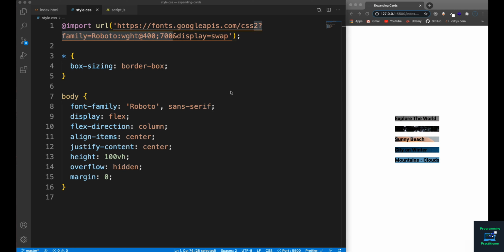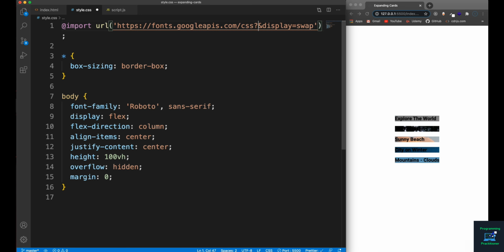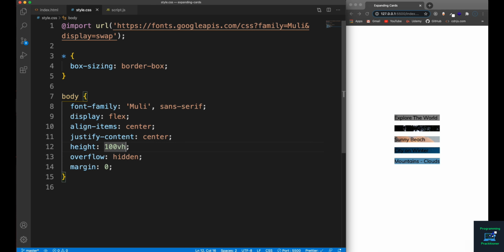So now let's jump into the style sheet and start to make this look like some cards that we can expand. So the font, I'm going to take this out and say CSS font-family and set that to Muli. And then let's add that here in the body. So that will change the font. We don't need flex-direction column. And then the rest of this can stay the same for the body.